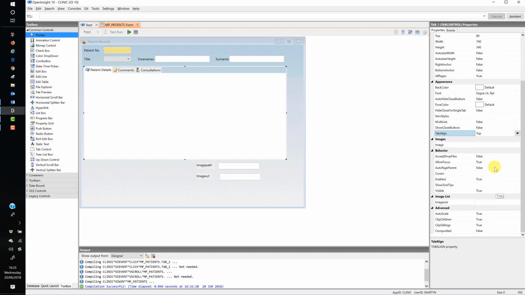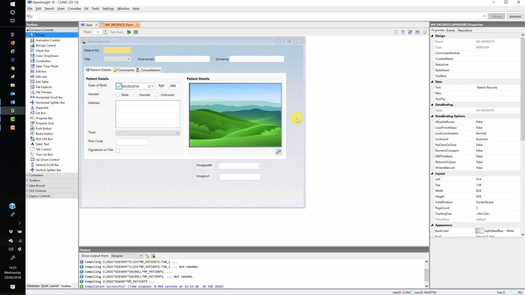Images we don't want to worry about. Behavior, all of those things I think we're absolutely fine to leave exactly as they are. We've got quite a nice little functional control there. Right, so there are a few more things that we can do to our form at this stage.